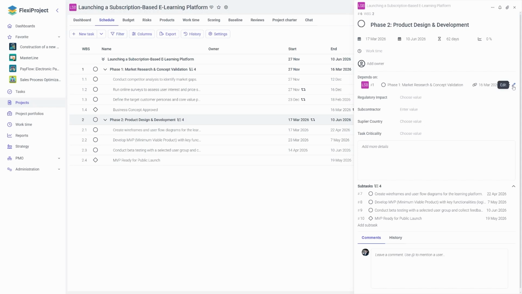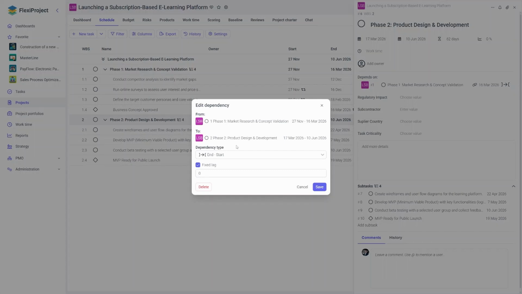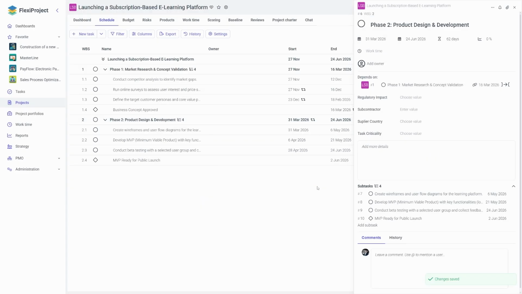After clicking on the pencil icon, I am able to edit these dependencies. So if I wanted to state that there will be a 10-day break between these phases, which I want the system to adhere to, after clicking Save, this dependency will be automatically recalculated, also affecting all other tasks.